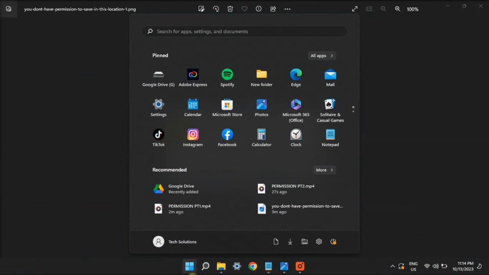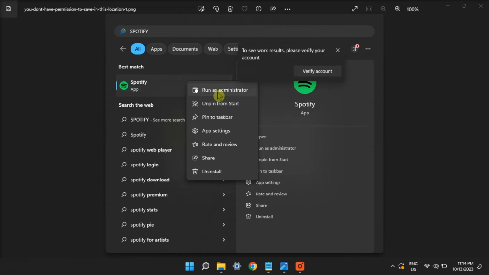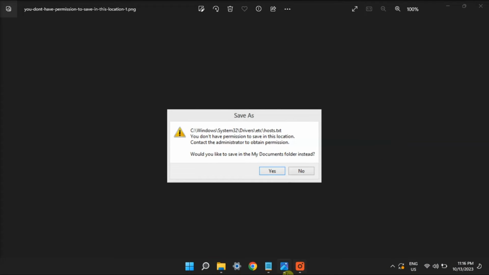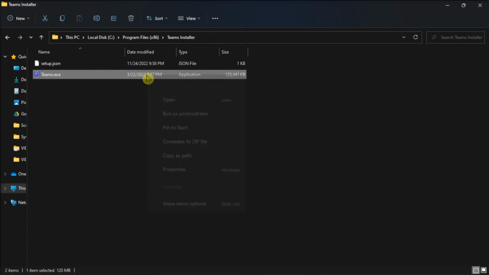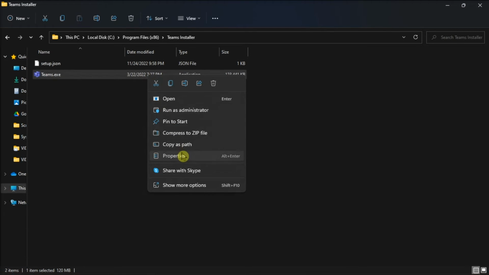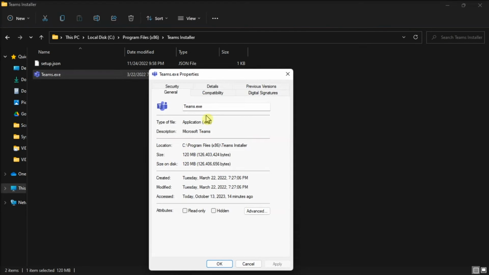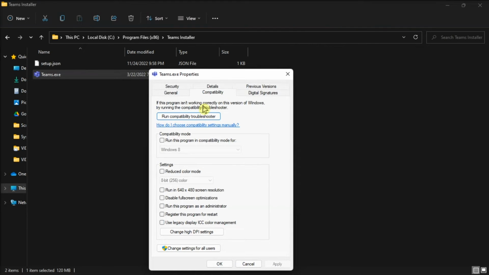As an alternative solution, run the problematic program as an administrator. Moreover, you can also use the Windows Program Compatibility Troubleshooter by right-clicking on the program, select Properties, select Troubleshoot Compatibility, choose Appropriate Options, and then run the program.